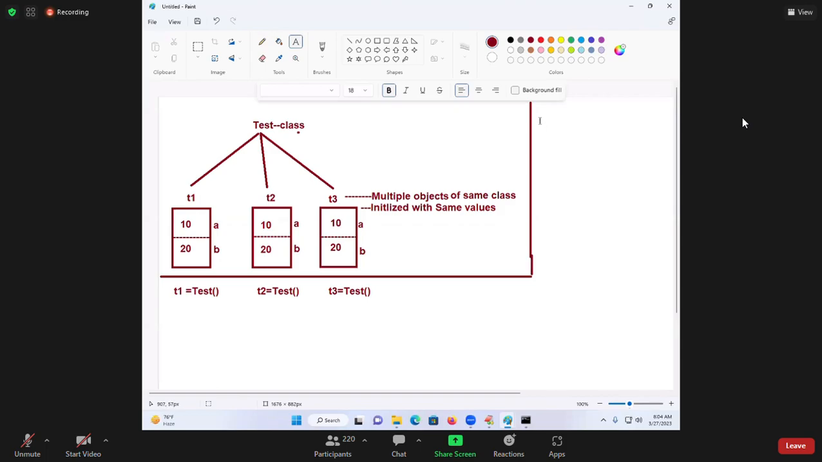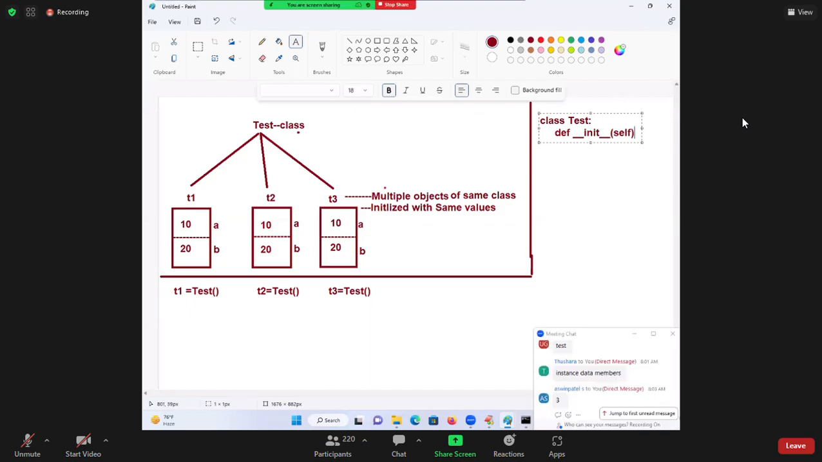Now what am I writing here? Class Test. Inside of it, what am I writing? def __init__(self). Why only self am I writing? Because when you write it here, only t1 is coming and falling in self. No more data you are passing inside of Test().